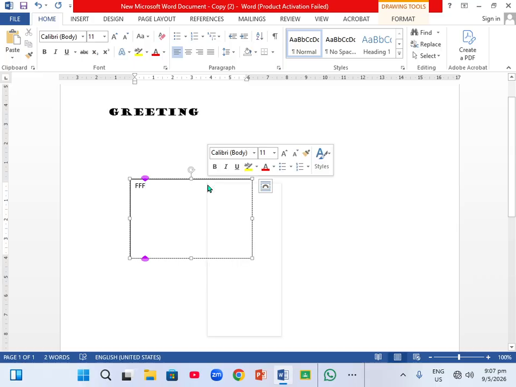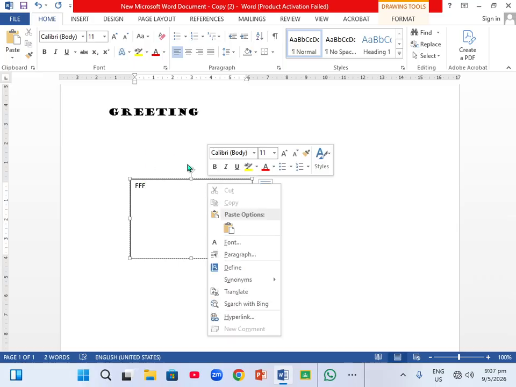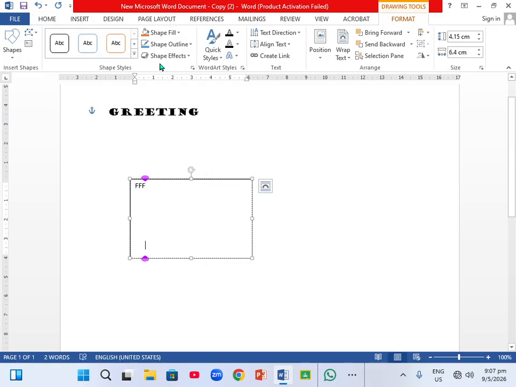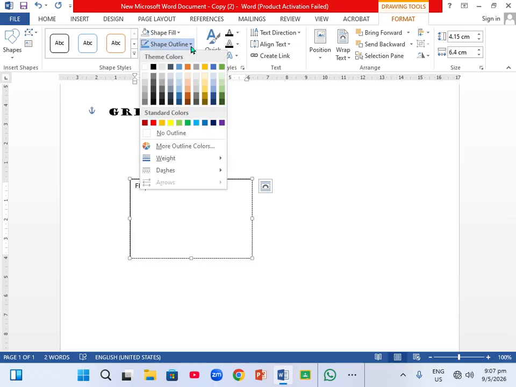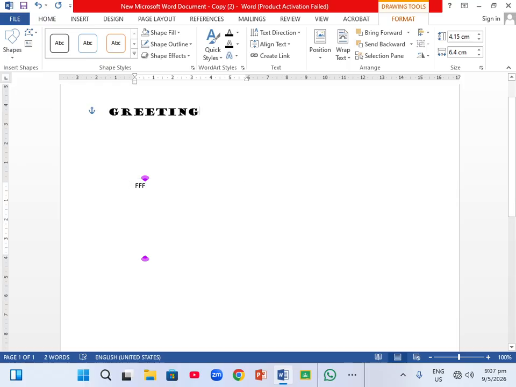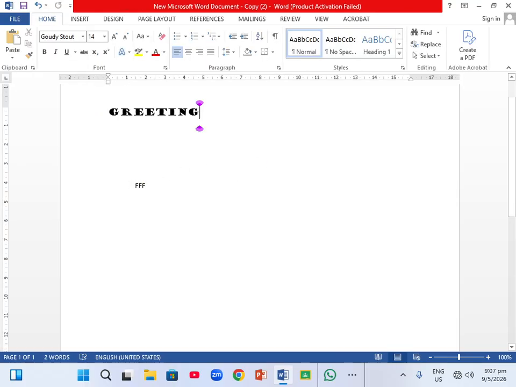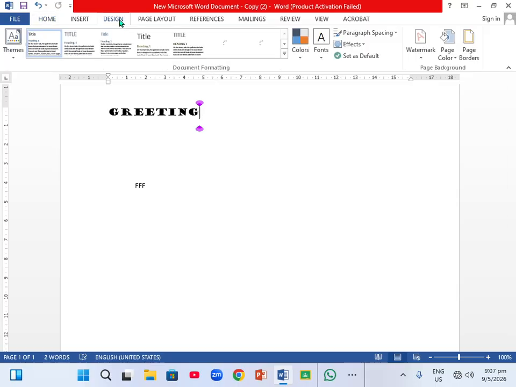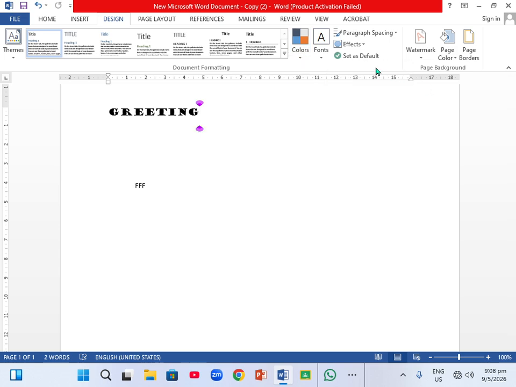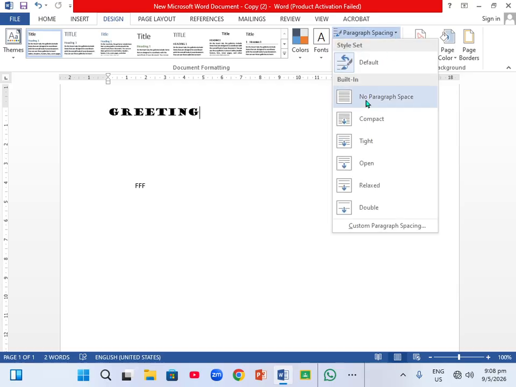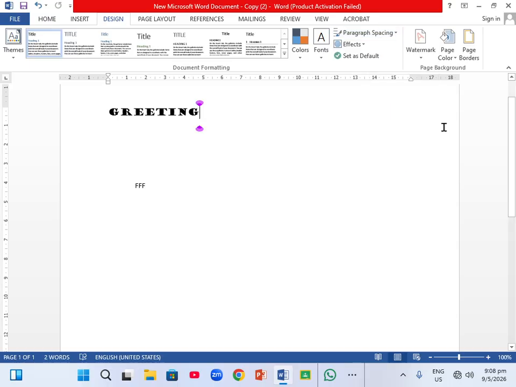If I click, I can right click, or I can click itself and go right up to format right here. Notice shape fill, click right there. I say no fill, click right here, so I say no outline. Notice it is actually gone. If you notice, you go to design right here, page color, just the same. You can actually do paragraph spacing, compact, you can put it tight, open a document.